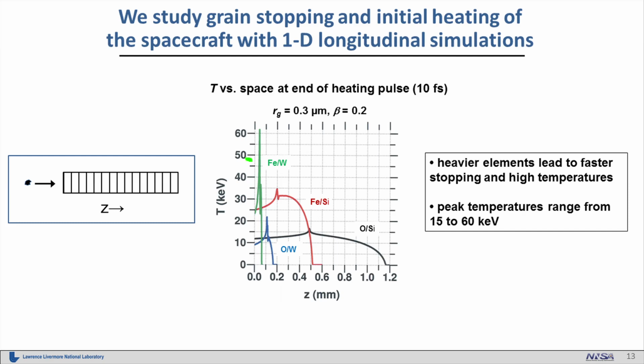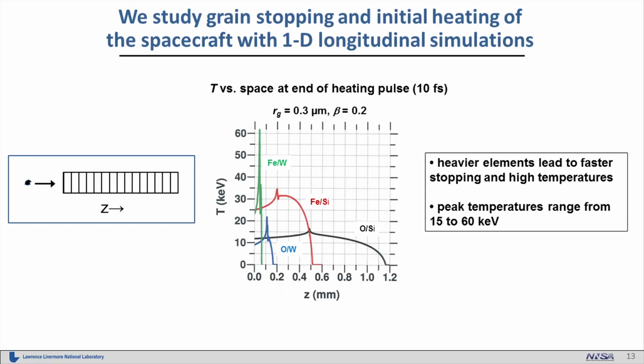And so this plot gives the resultant temperature just after the grain has stopped in the different materials with different projectiles. And what you see here are very high temperatures. It ranges from 15 kilovolts for oxygen hitting silicon up to almost 60 kilovolt temperatures for the high mass atoms, iron hitting tungsten. And again, the heavier elements lead to faster stopping, higher temperatures.